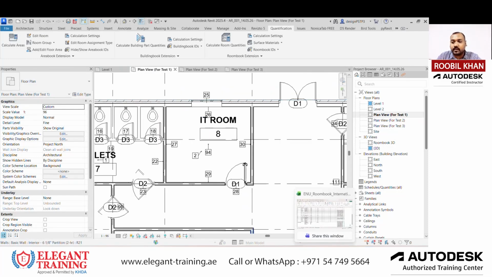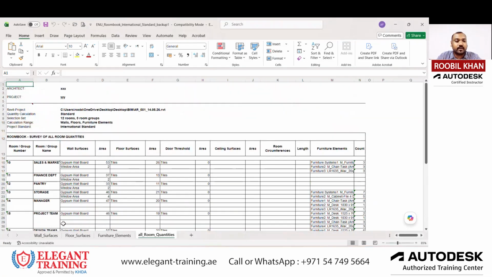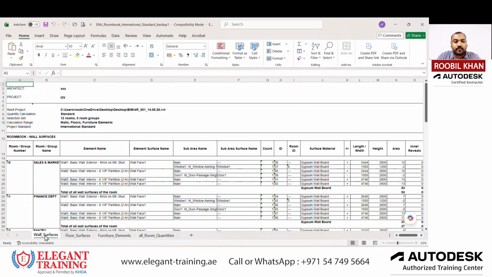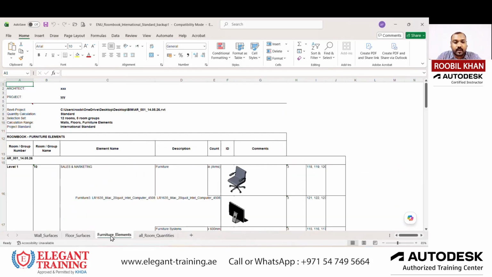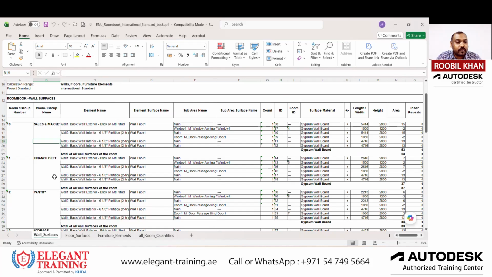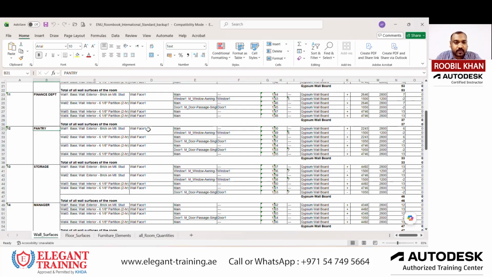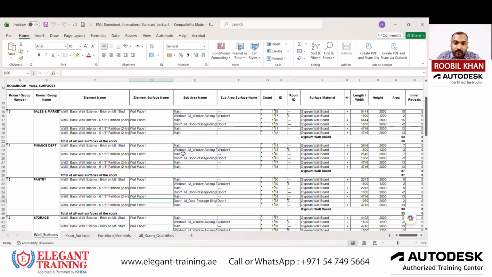If I go to the report which is generated in Excel, you can see that each Excel workbook is created for the wall surfaces, floor surfaces, furniture elements, and the entire room quantities. For example, if you go to the pantry area, as you can see, there are wall faces. It is detailed as 1, 2, 3, and 4 wall faces, and these are the materials. I used the Autodesk materials over here, and here you can see the sub area. There are windows and doors, so those areas will be excluded. This area will automatically exclude the portion for the window, and it will also exclude the portion for the door, and you will get the rest of the areas.